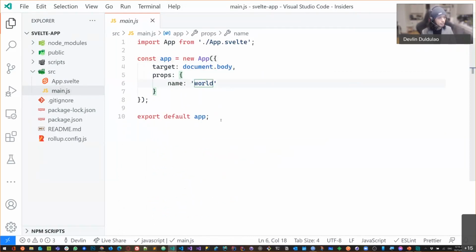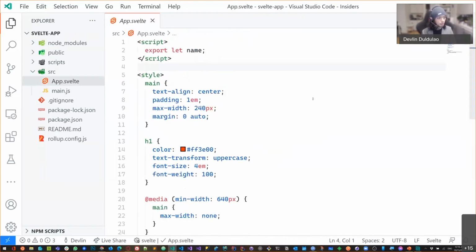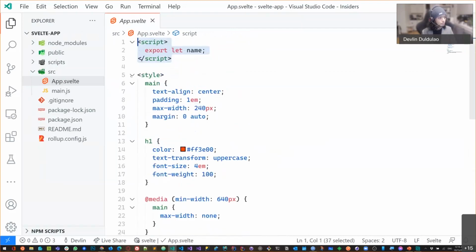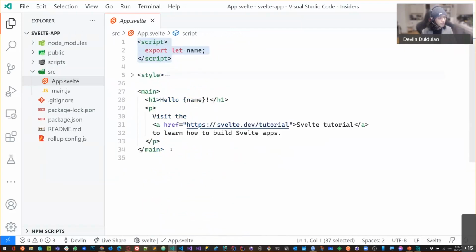Exporting the app. And then here's the root component. We have the script here, so this is where you write your logic. The styling here is scoped. And then the template. So if you've tried Vue.js, as you can see, it's similar to Vue.js. The difference is this part here.